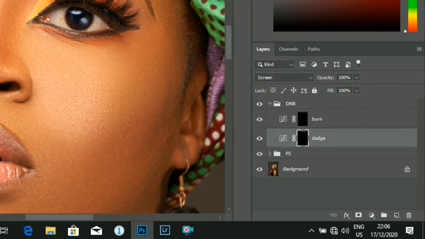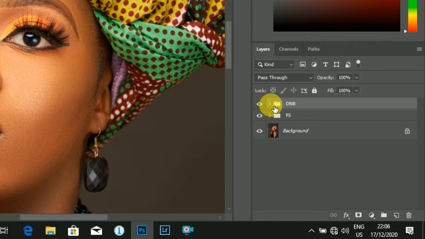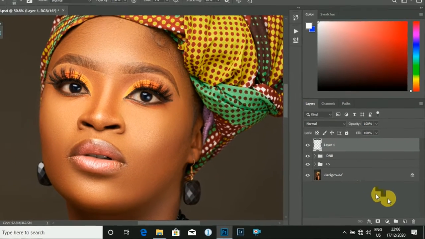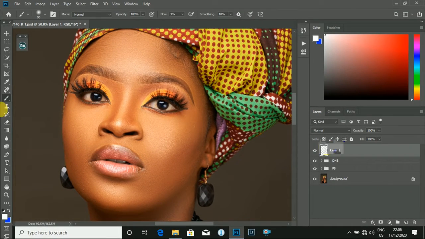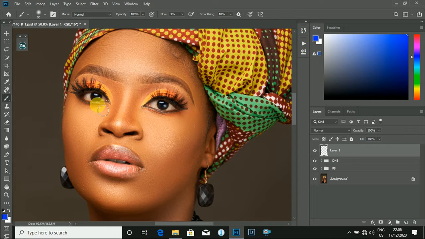Okay, before we start doing the dodge and burn, let me teach you a little trick on how to know where to dodge and burn. So we're going to create a new layer here. This is a new layer, right? So come over to your brush, change the colors. Let me use the blue color. Wherever I paint blue, those are the places you're going to dodge, and wherever I paint red, those are the places you're going to burn. Let's increase the opacity.